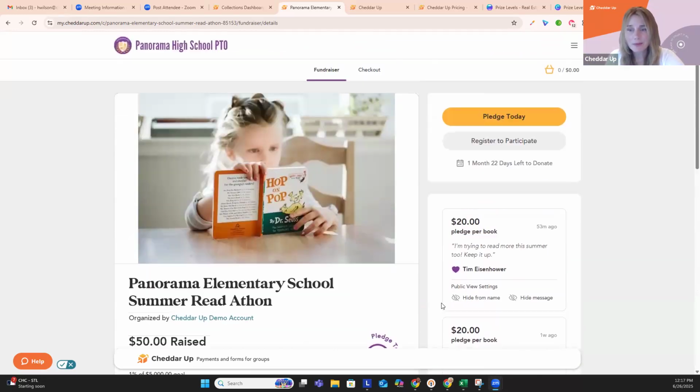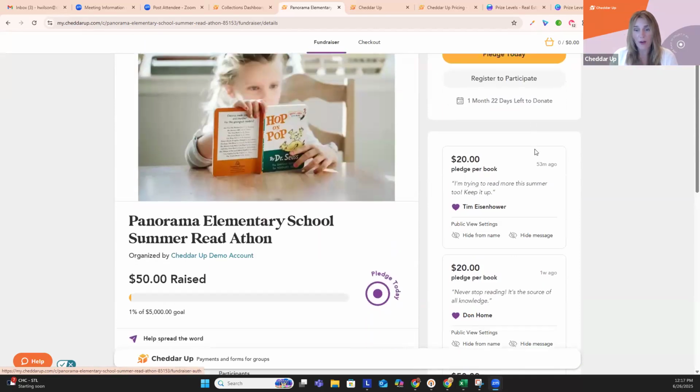A couple of things to note here. On the right-hand side, you're choosing what you want to display and not display. When you have participants, are you going to let them register from your general page, or would you prefer them to just register off an email? I'll show you both of those.